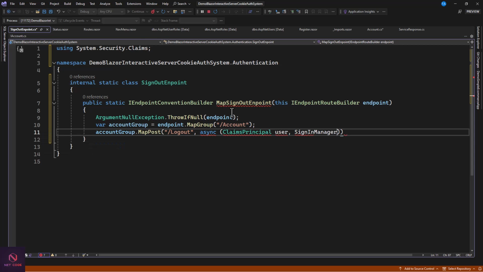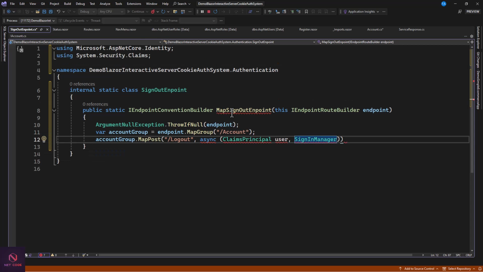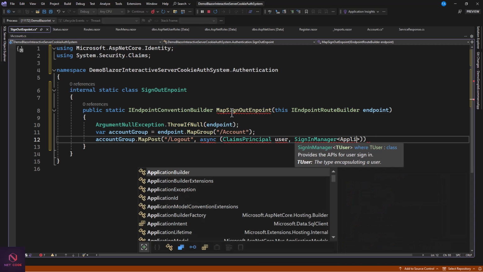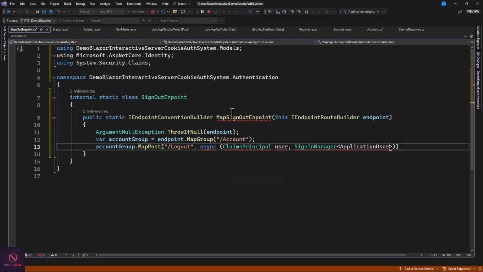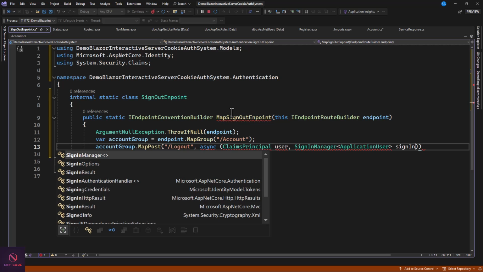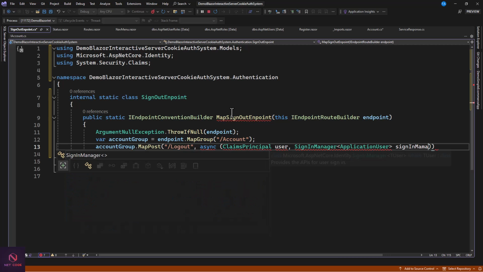Let's see, it's coming from identity. Then we have to use an application user. That's the extended class of this identity user. Control period. You have to also use this. Then we have to create an instance of this. We're going to say sign in manager. All right.